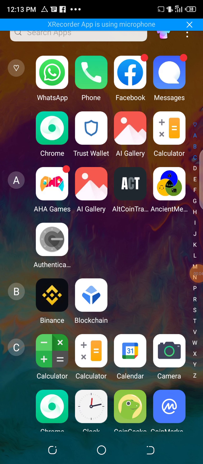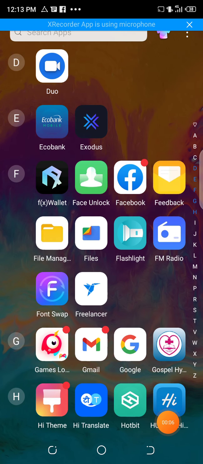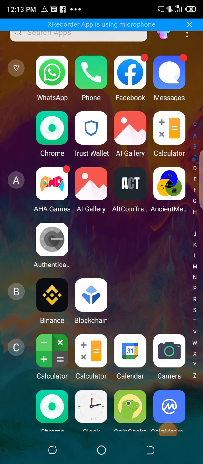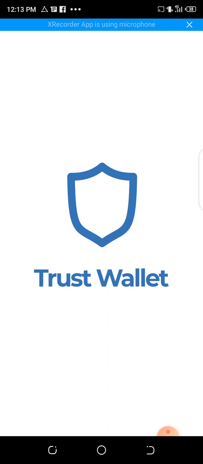I want to guide you on how you can buy from Pancakeswap. I'll first of all use the Trust wallet. When I'm done, I'll try the Metamask as well.